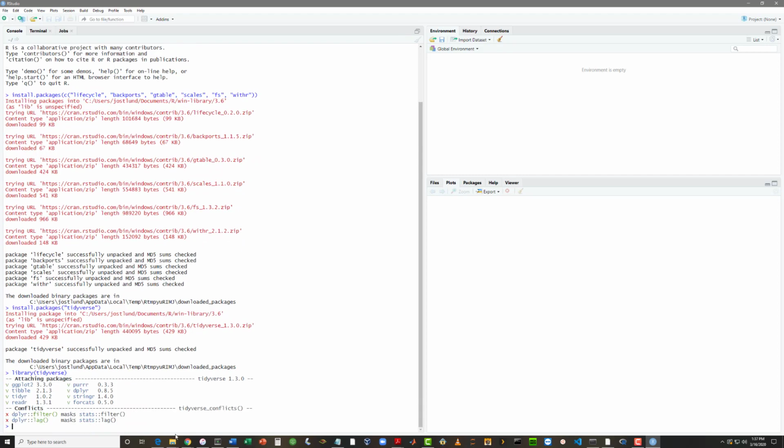Now, I did get some conflicts that I can ignore here, but I do have ggplot2, tibble, tidyr, readr, purrr, and these other things that the tidyverse package requires. All right, and so assuming that this all worked for you just fine, you are now ready to go.